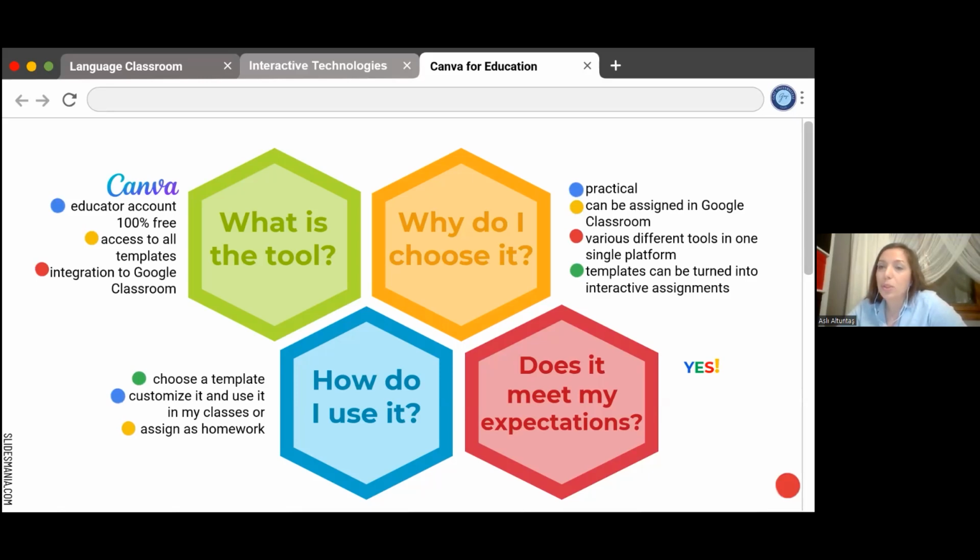This one is also a very practical tool. I can assign them through Google Classroom, so I love this feature because I use Google Classroom a lot. There are various different tools in one single platform. I'm going to show you some examples. And templates can be turned into interactive assignments. So I love using these types of things. I'm going to show you some examples now.